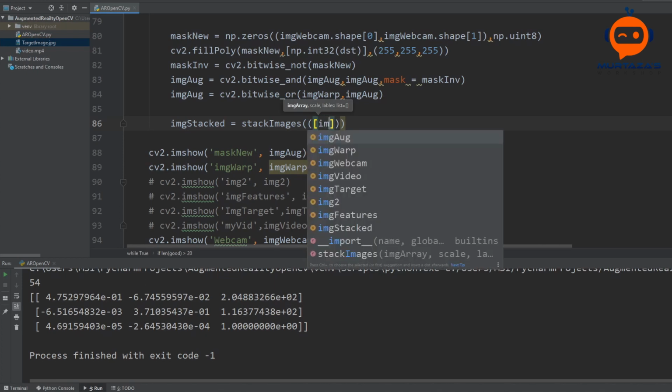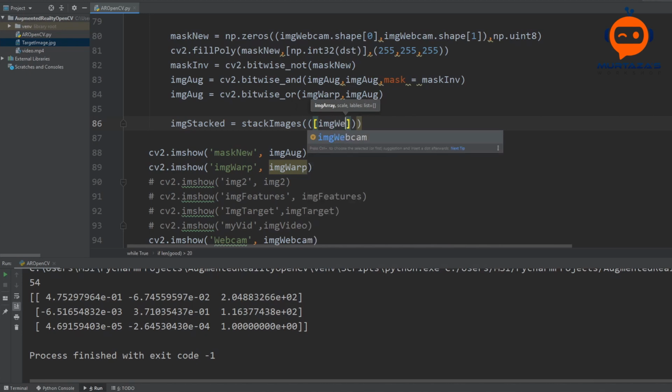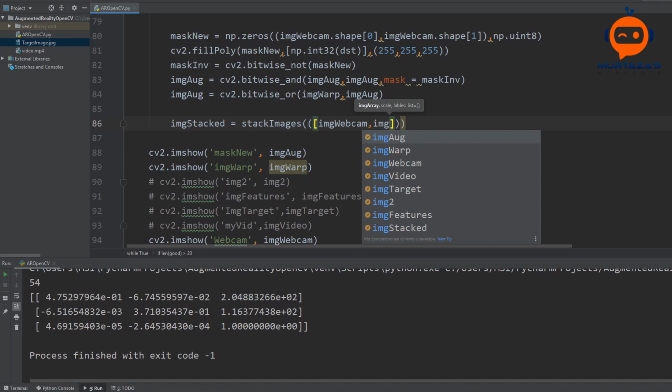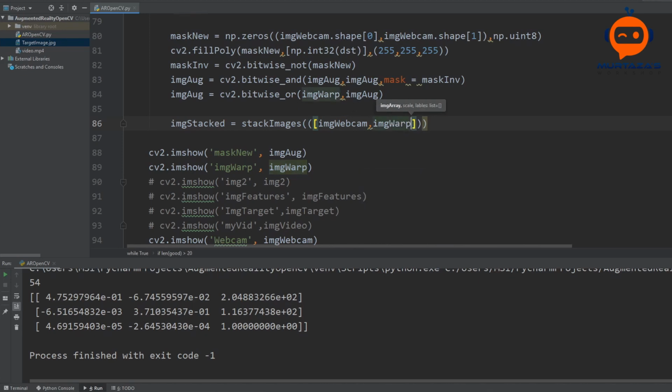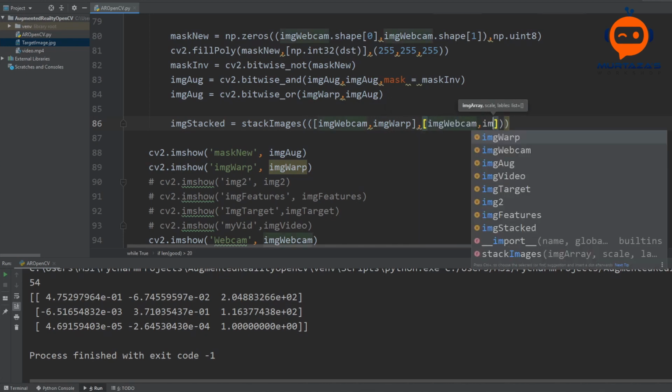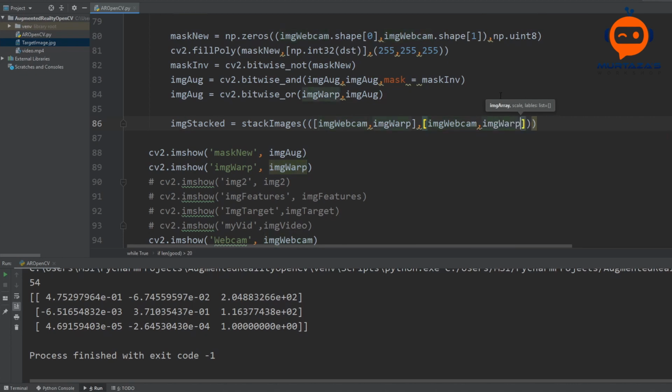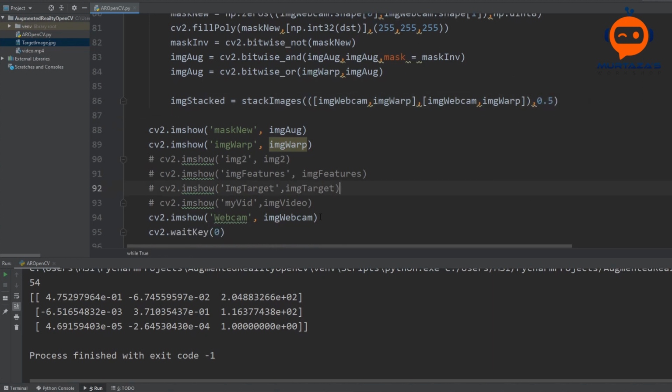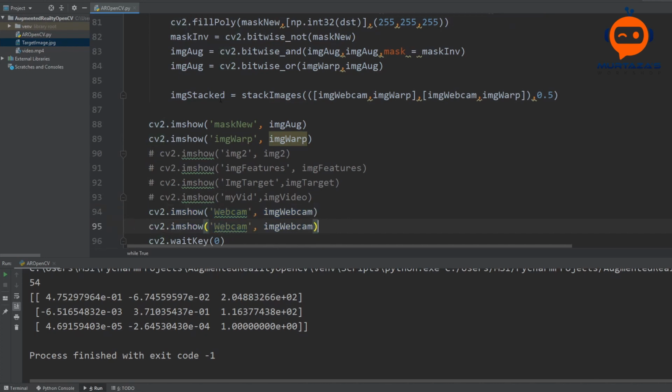So we will write here image webcam and then image warp, let's say. And then in the second line, we are going to write image webcam and image warp. And then we are going to give it a scale, so let's give it 0.5. And at the end, we just have to display one image, which will be our stacking image.